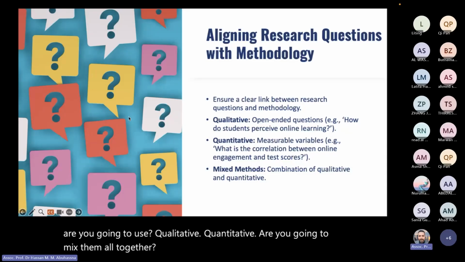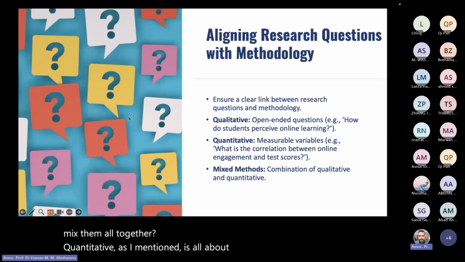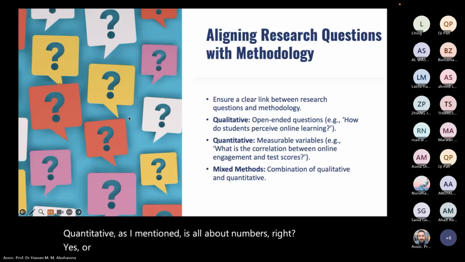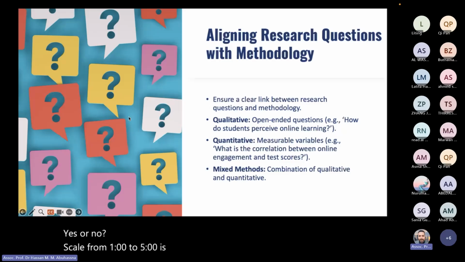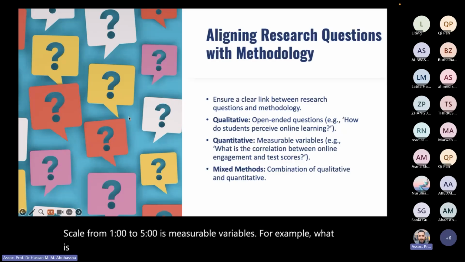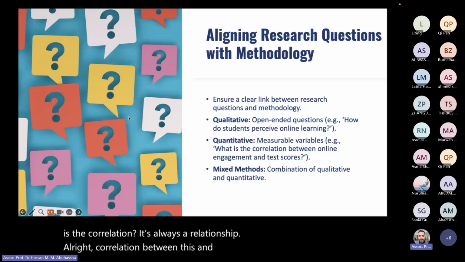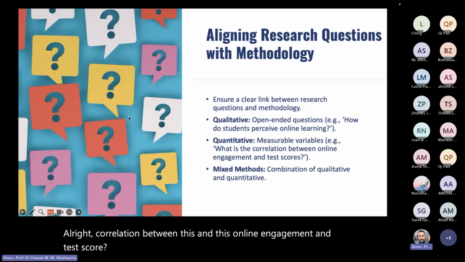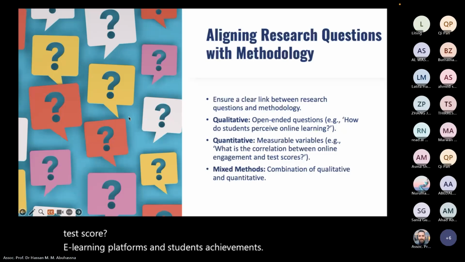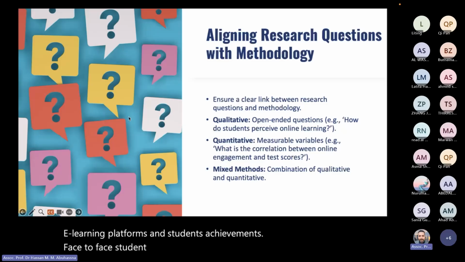Quantitative, as I mentioned, is all about numbers, right? Yes or no? Scale from 1 to 5 is measurable variables. For example, what is the correlation? It's always a relationship, all right? Correlation between this and this. Online engagement and test score. E-learning platforms and students' achievements. Face-to-face students, and maybe anxiety. So it's quantitative, all right?